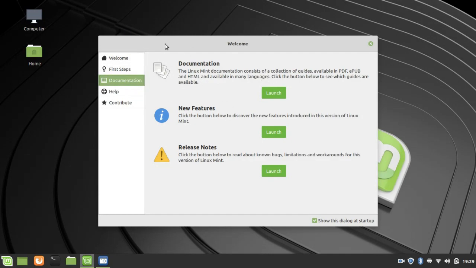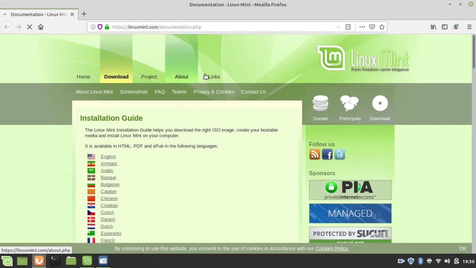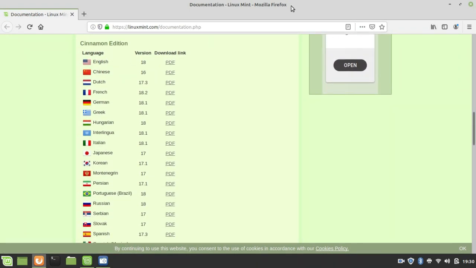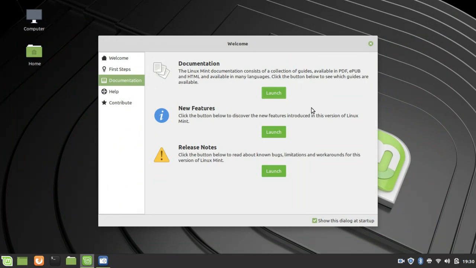So we've just got some more stuff about Linux Mint, like this will probably tell us about the new release, what they've changed and what they've added, that sort of stuff. Let's actually go ahead and launch that. I believe we just have a little bit about Linux Mint. Not going to go too into detail about that. New features, here it is.